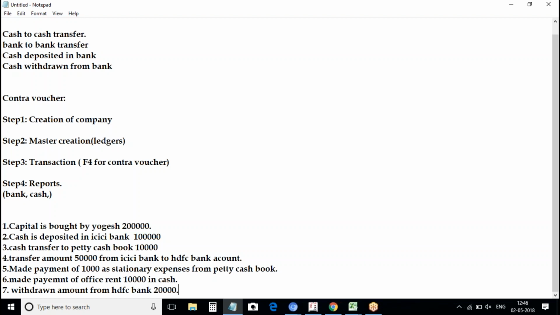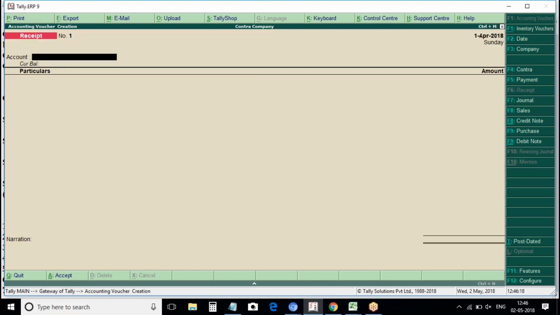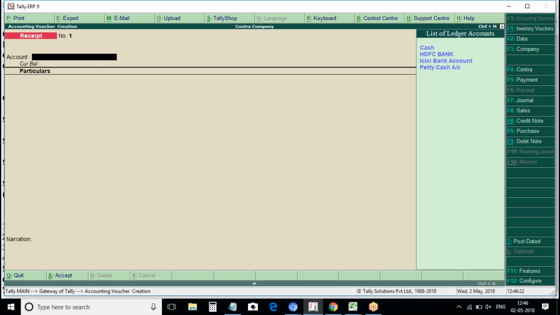HDFC Bank నుంచి మనం 20,000 తీసాం. All topics are getting covered here. So we will go first with the first entry, that is 2 lakh rupees introduced into the business by Yogesh. I will go to the receipt entry. In the receipt, I will select the cash.